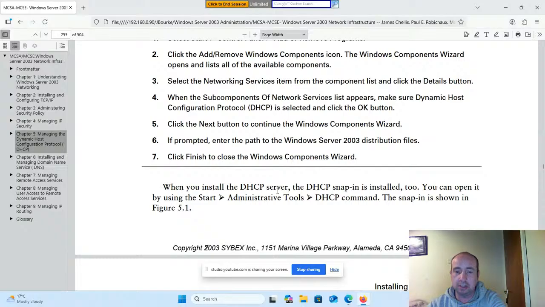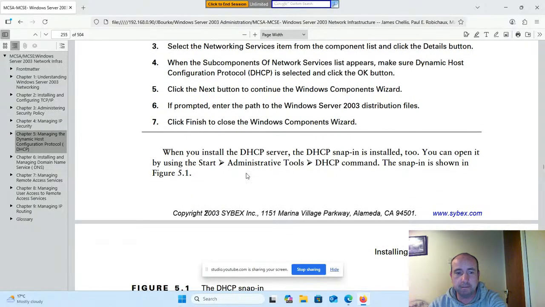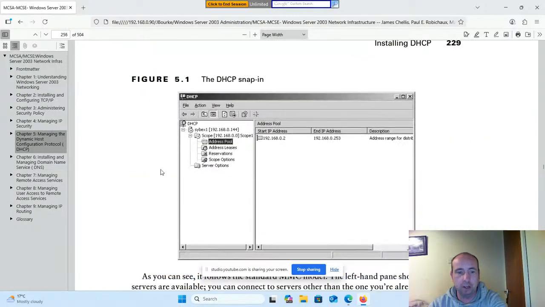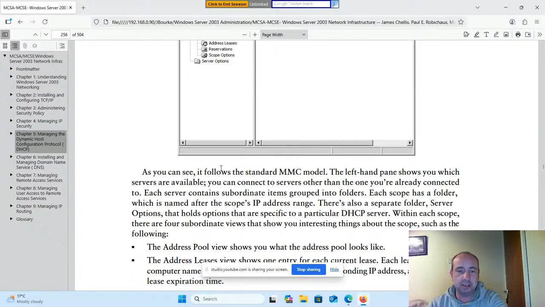When you install the DHCP server, the DHCP snap-in is installed too. You can open it by using the Start, Administrative Tools, DHCP command. The snap-in is shown in Figure 5.1. So you can see here the DHCP snap-in for the server. As you can see, it follows the standard MMC model.